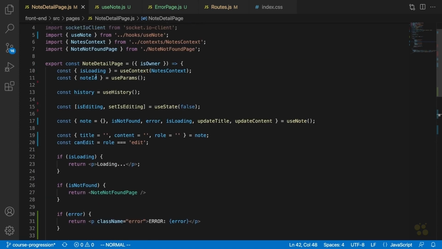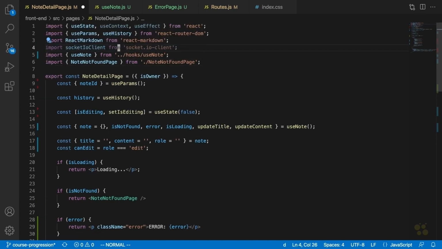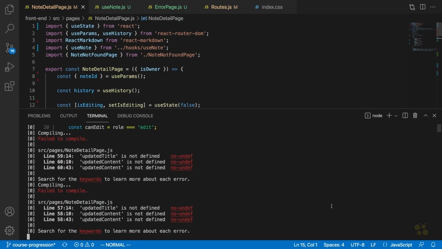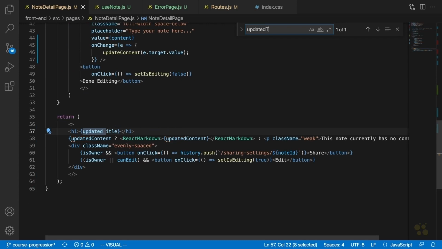Oh, and we're also going to want to get rid of this is loading from the notes context. We don't even need that anymore at all. And we can get rid of a lot of these imports up here as well. So there we go. We'll just delete those. And let's give this thing a try now. First of all, we're going to want to see if there's any errors, of course. It looks like there are a few, so let's just find updated title.